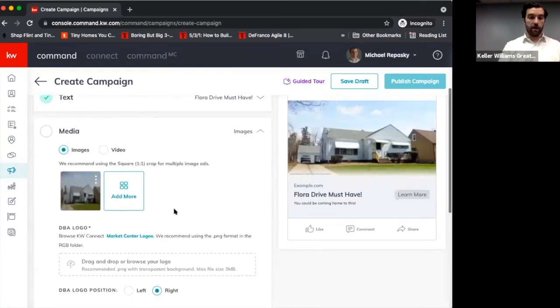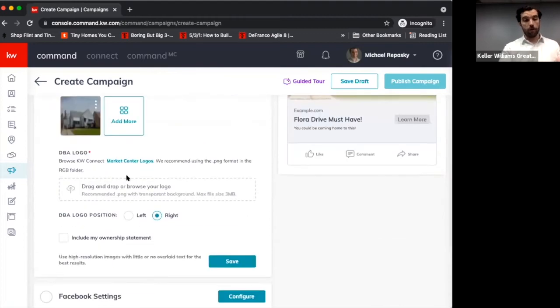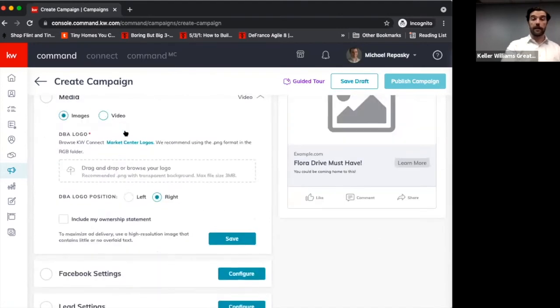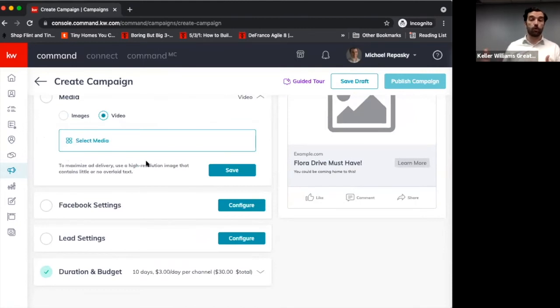Now I can configure my photos. I've got the one image. I can go add more if I want. I drop in my logo, or I could do video, right? If I have a virtual tour, I can populate that here as well.